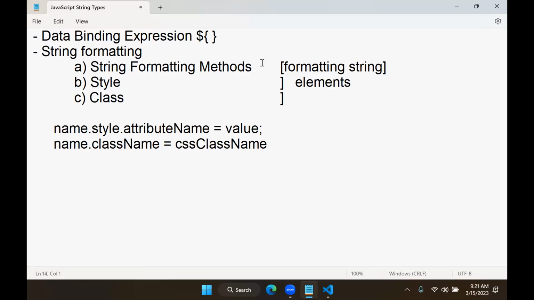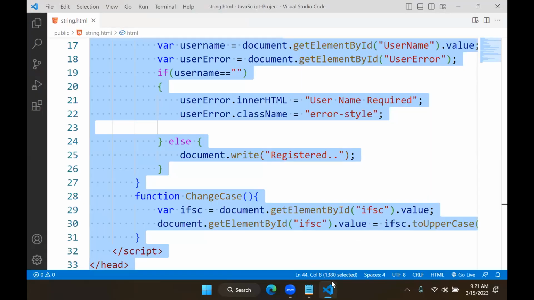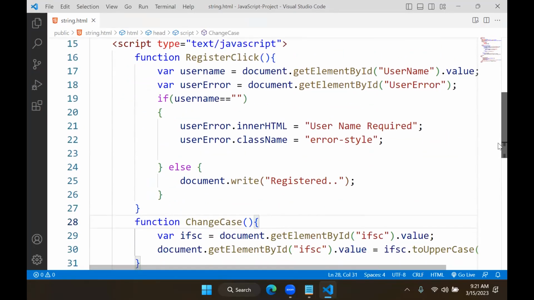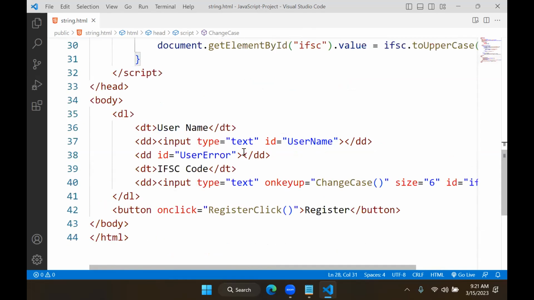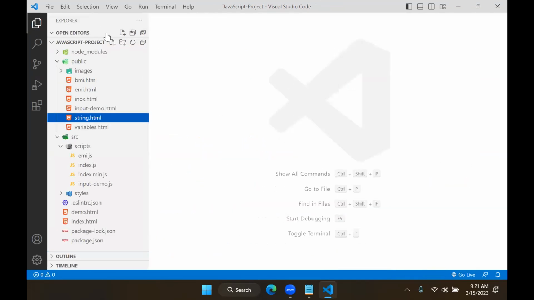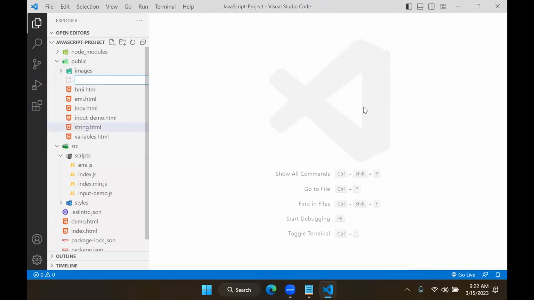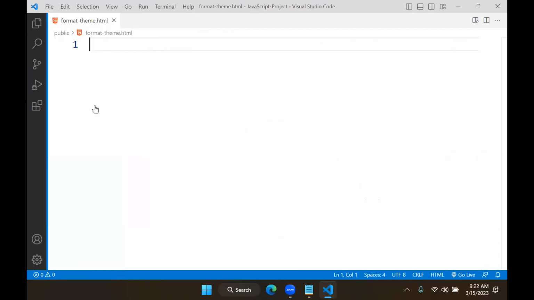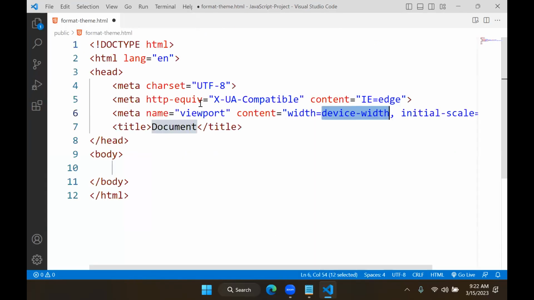So how this works, one small example we will see. Yesterday I just gave one simple point on how we can apply a class and a style. Let's see one simple example here. Let's take a new file. I will name it format theme .html.